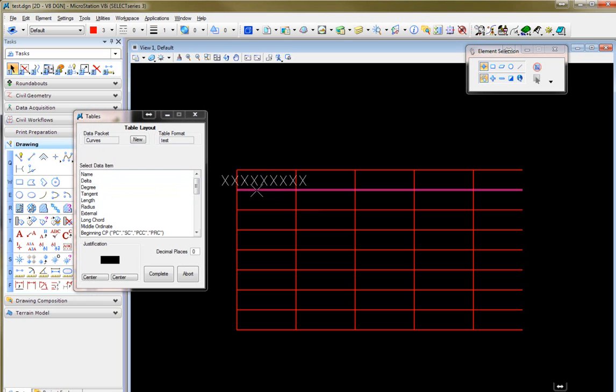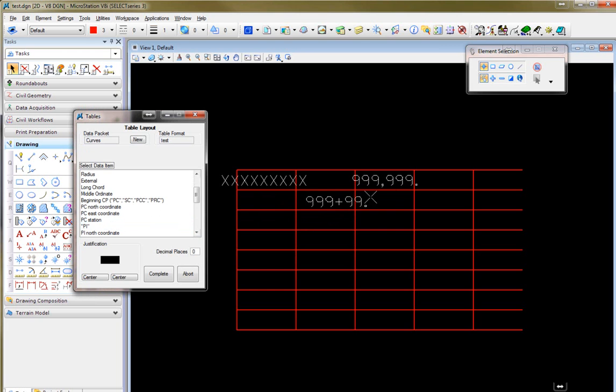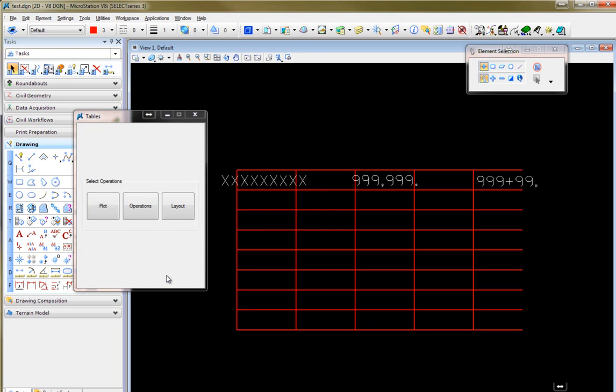okay, and that's going to remember that position. Don't worry about the X's. If I want the length of the curve, I'll click on length, and I'll go place the length wherever I want that length to show up in my table. If I want the PC station, I'll select that, and let's say I'm done now. I'll just say complete.